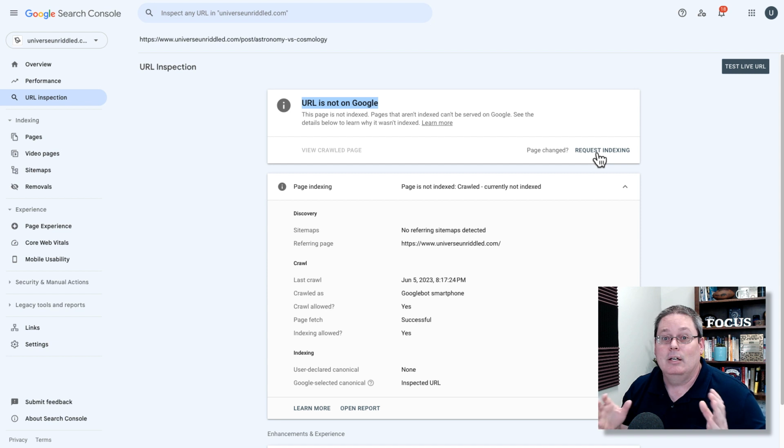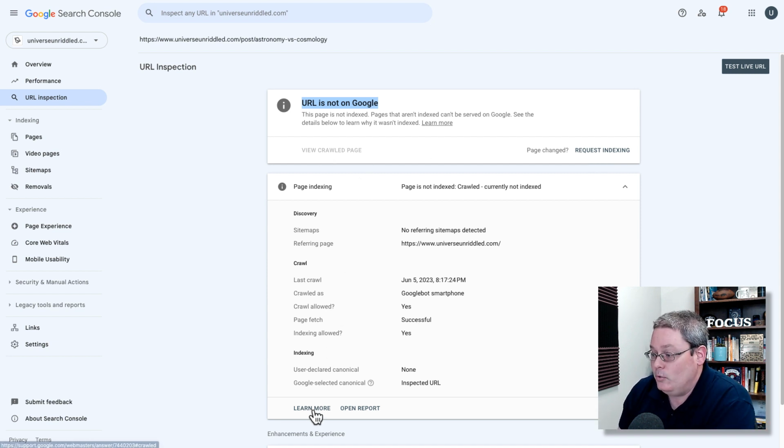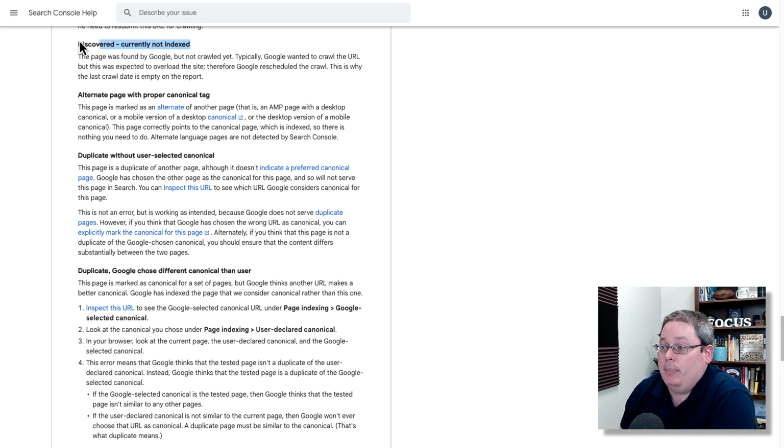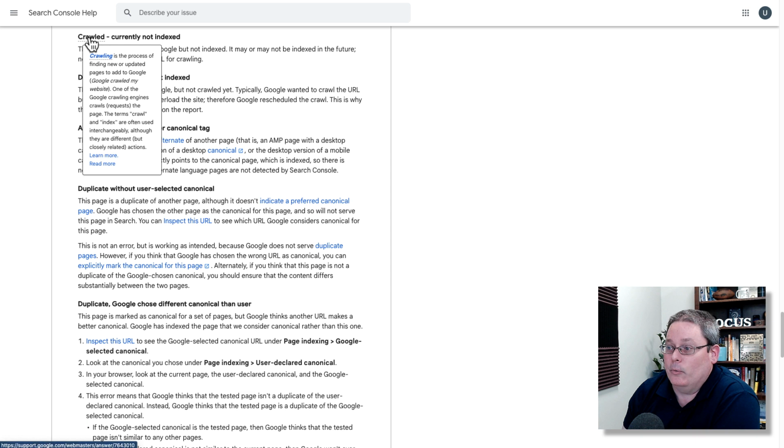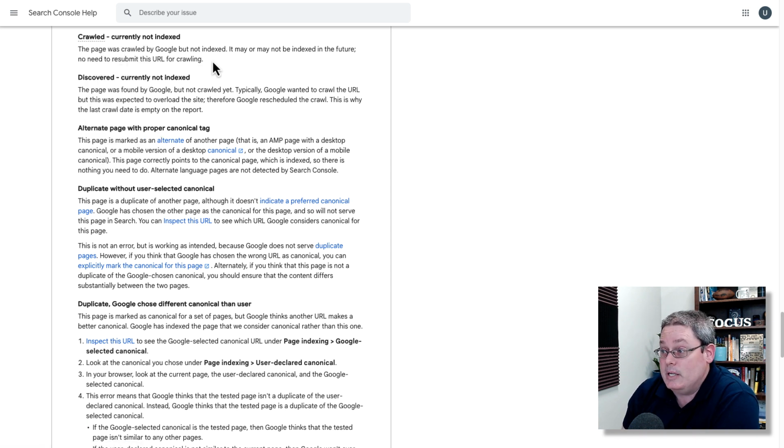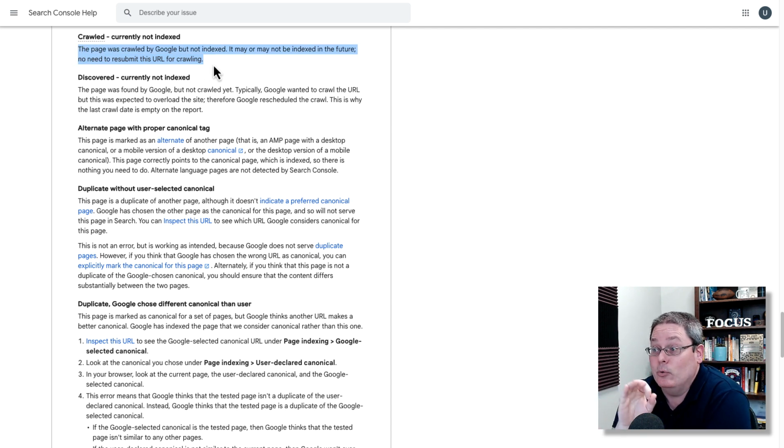That's all it says. If you actually look at the information down here for learn more, and I've covered this before on this help page, discovered, currently not indexed, but it's good to go back over this and read these definitions to understand what crawling is, the process that Google puts the page through. You can see here the page was crawled by Google but not indexed. It may or may not be indexed in the future. No need to resubmit this URL for crawling. They're saying that they will come back around to it and recheck it.